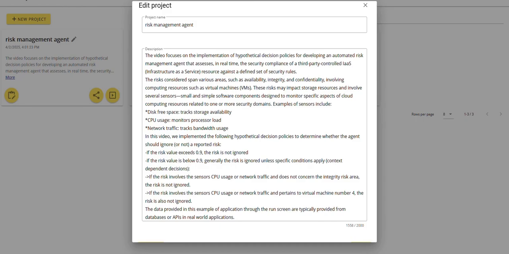So if the risk involves the sensor's CPU usage or network traffic and does not concern the integrity risk area, the risk is not ignored. Similarly, if the risk involves the sensor's CPU usage or network traffic and pertains to virtual machine number 4, the risk is also not ignored.